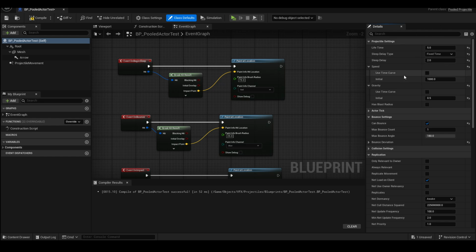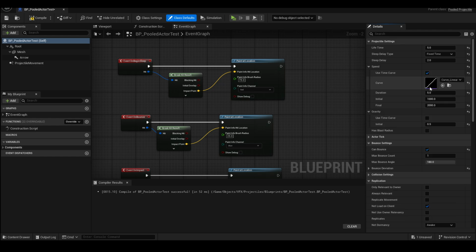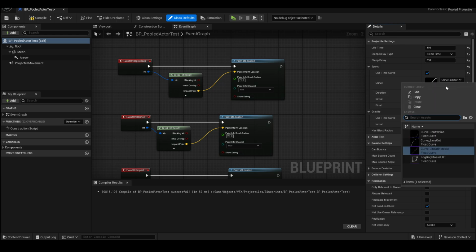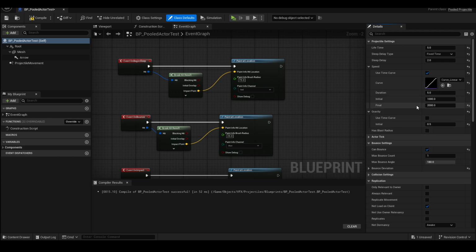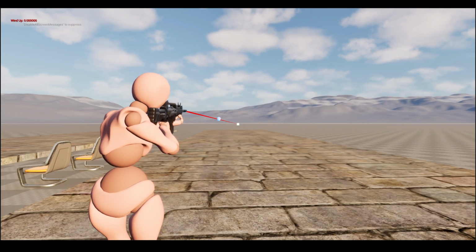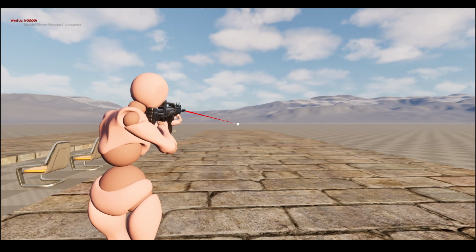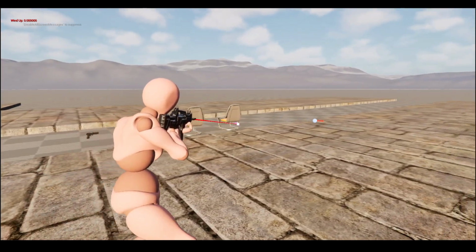Outside of that, I've also got now a full speed section. Before we just had an initial value, but now I've got a time curve that we can add in, and we can select the curve. So this is the initial speed, and this is the final speed. This is the duration it takes to get to that speed, and this is the curve that it uses. We've got a few different curves here, so I'll just demonstrate that. As you can see, it'll speed up over time. So it starts slow, and then it just speeds up.